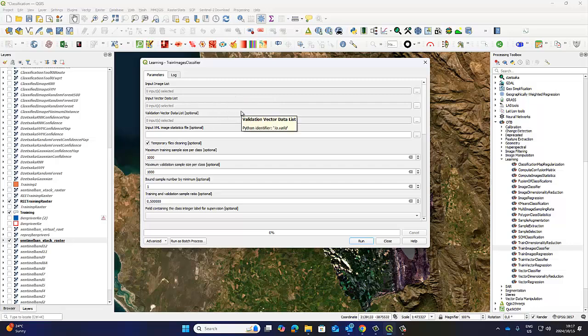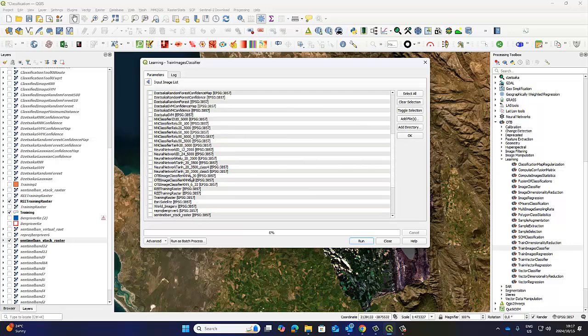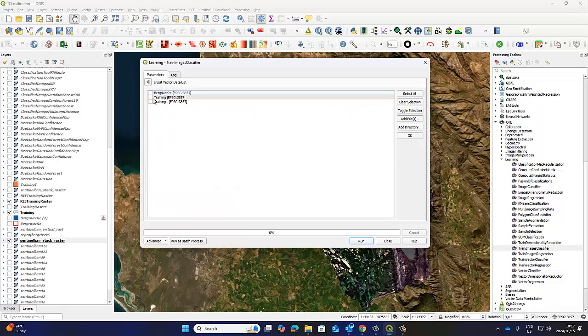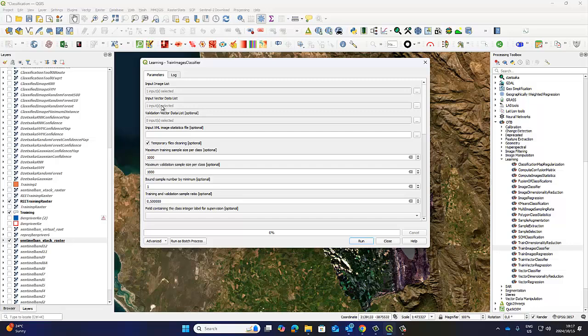We're going to keep the first image classification very straightforward. And then, as I said, it's up to each person to start playing around with the parameters to see whether there are any material differences. Our image list, again, is our stack raster. There's our stack raster. Input vector data list, that's our training file. Validation vector data, we leave alone.